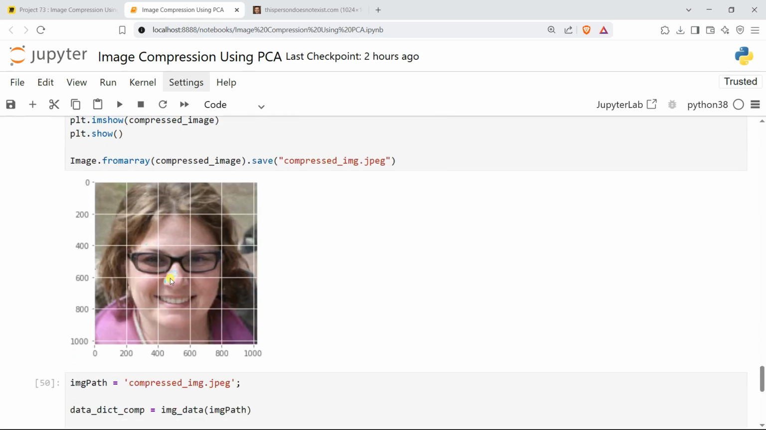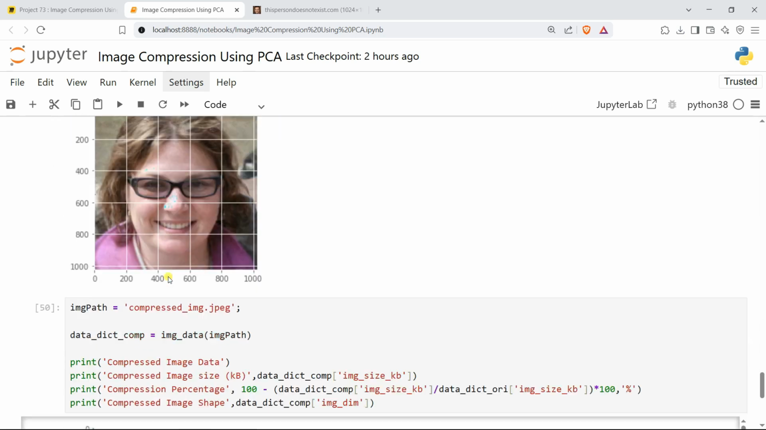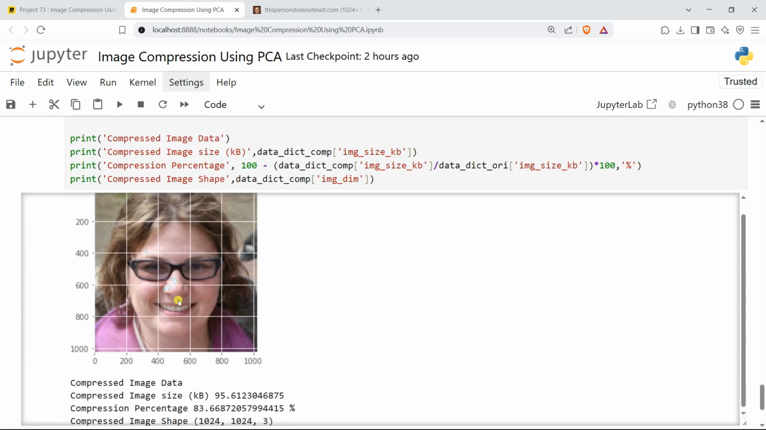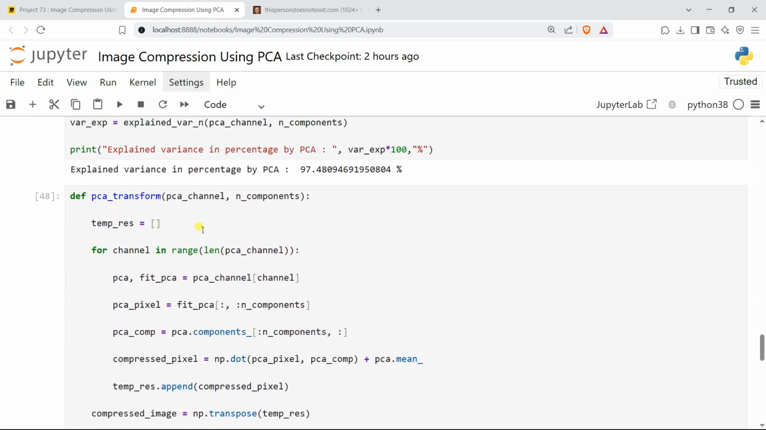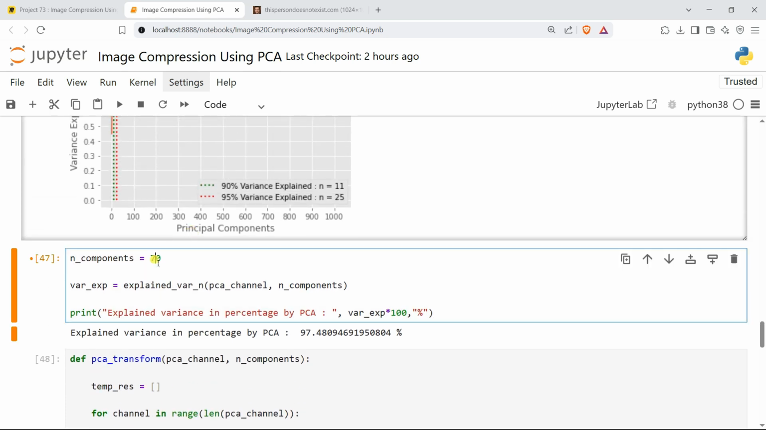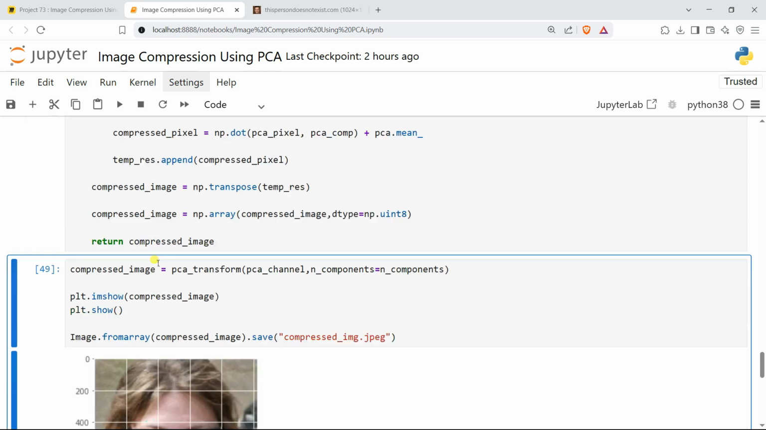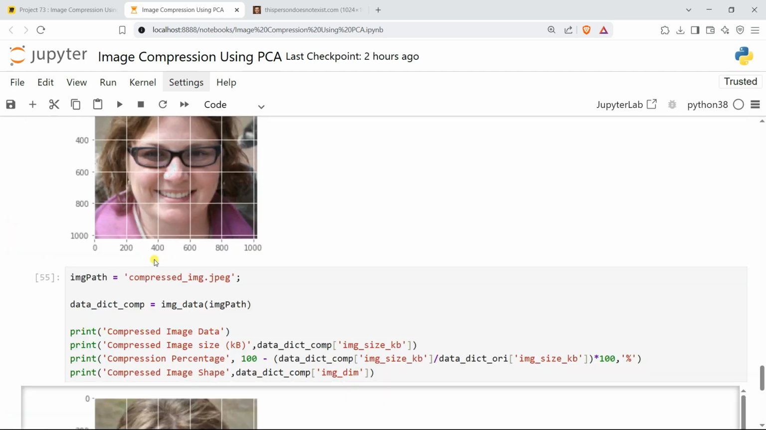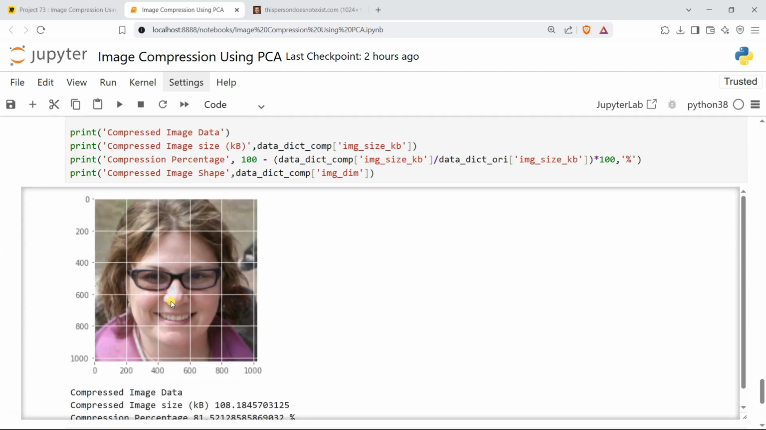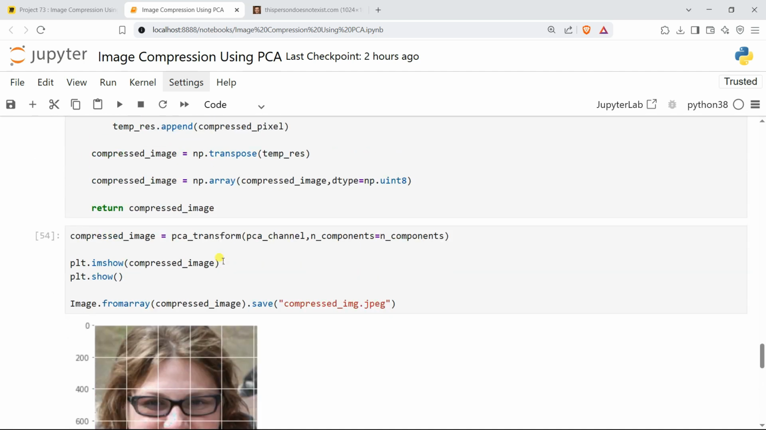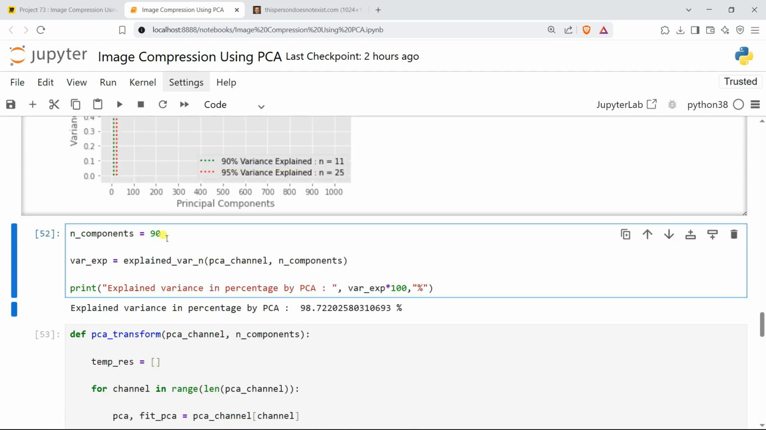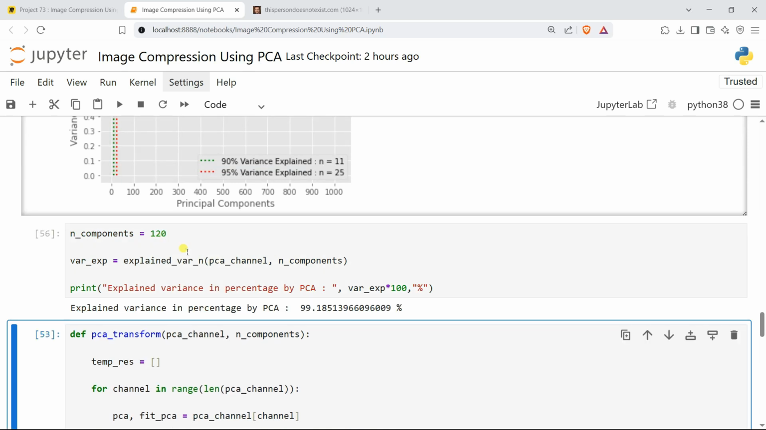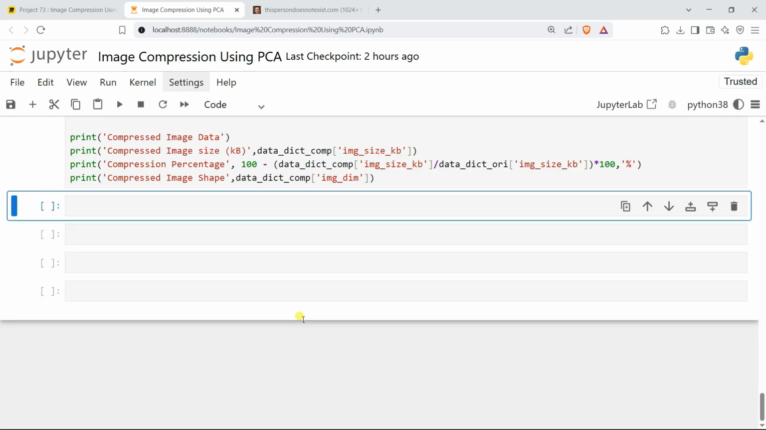You can see some kind of pixels coming up here. The size is reduced, but if I increase the number of components, let's say 70, then it's 98%, let's say 19. If I use this one, now you can see this kind of dot pixel is also gone. Some kind of pixels will actually be removed. This is how it reduces the size. You can also increase it, let's say 120. So 99.18%.